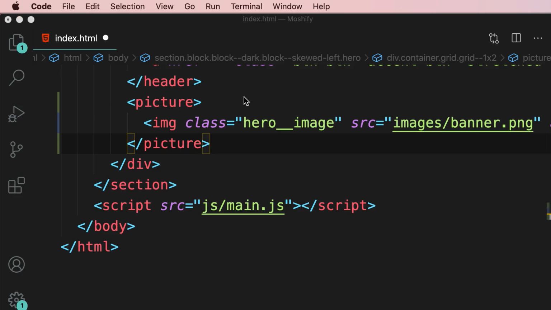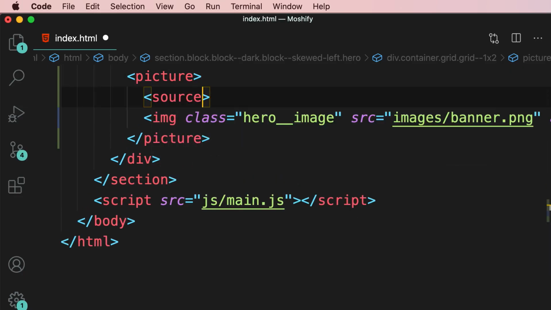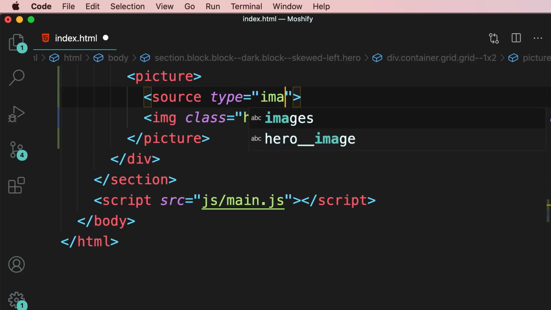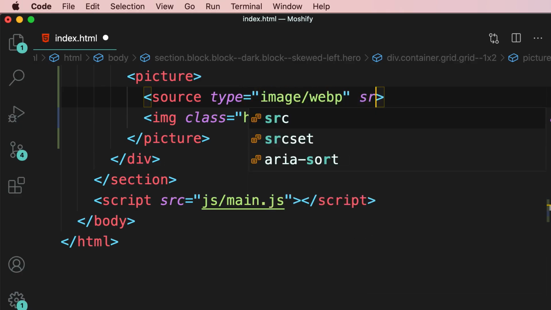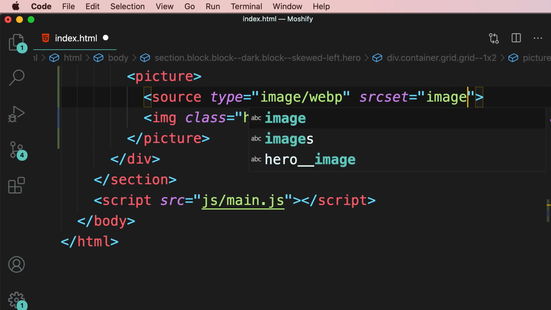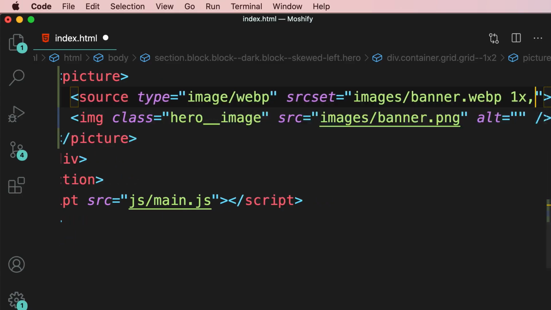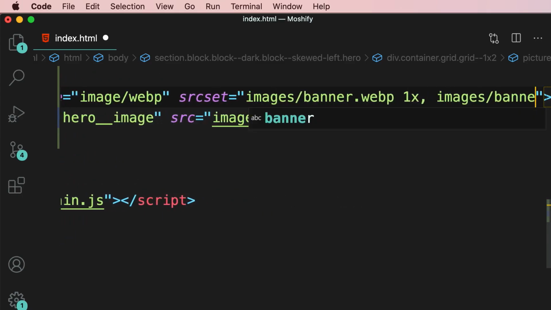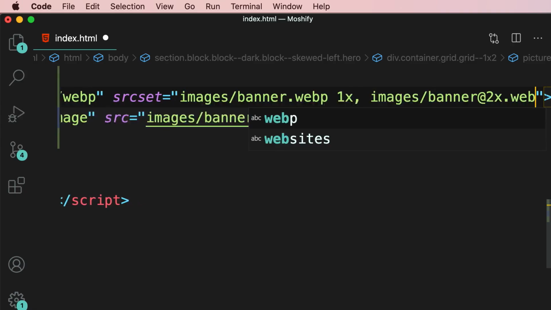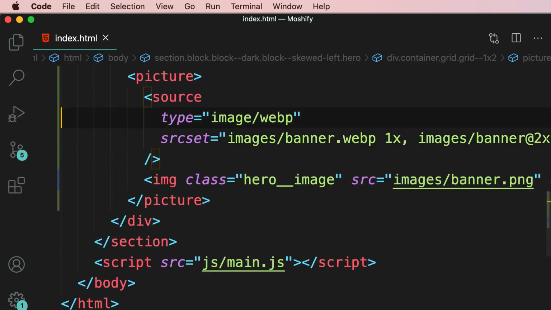Good. Now, a picture can have multiple sources. So here's the first source. We're going to set the type to image/webp and srcset to two sources, the 1x version and the 2x version in WebP. So images/banner.webp for 1x displays and images/banner@2x.webp for 2x displays. Good. So that was the first source.